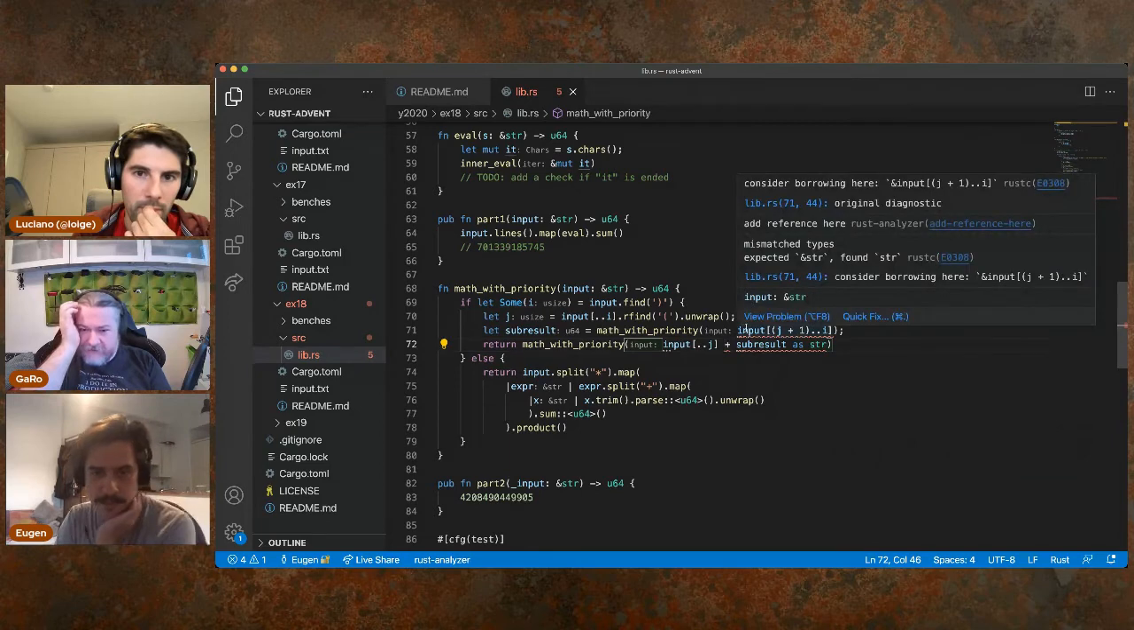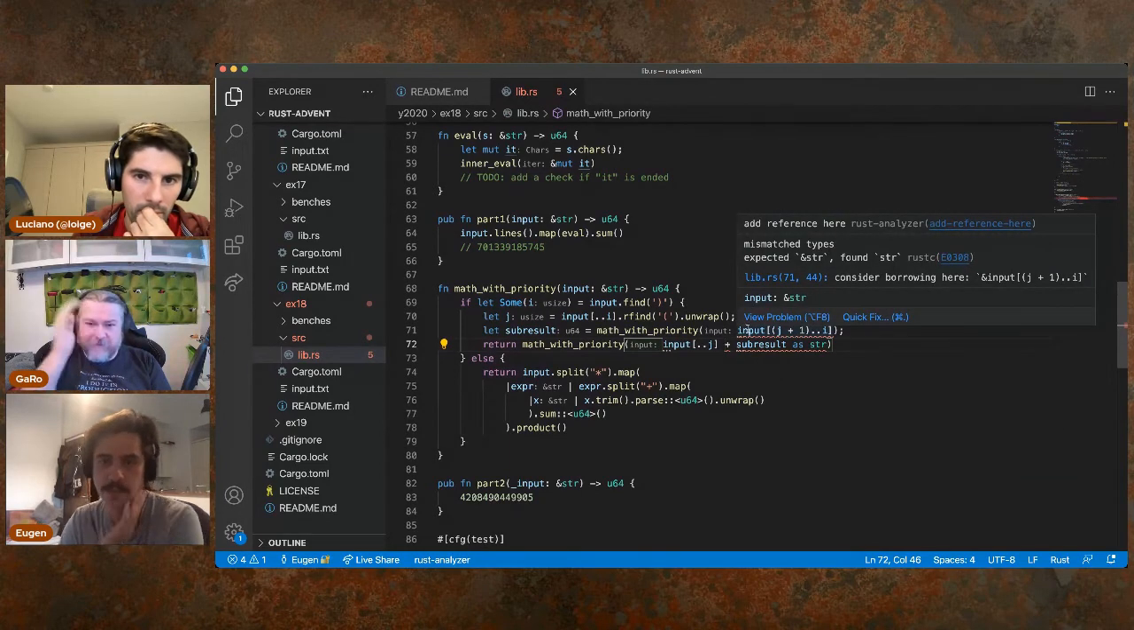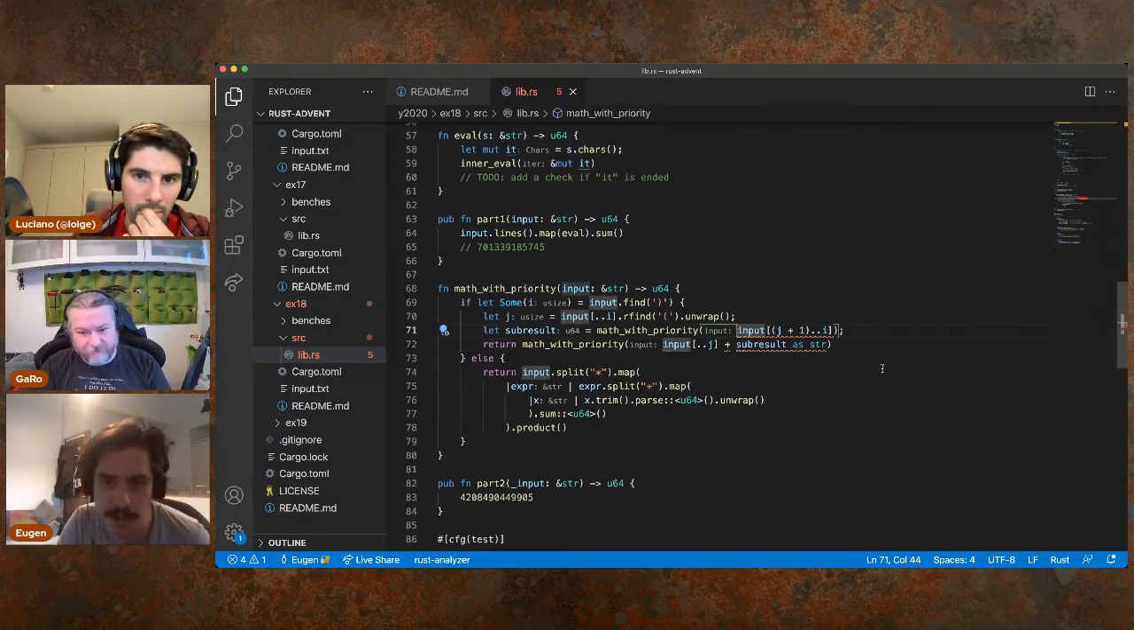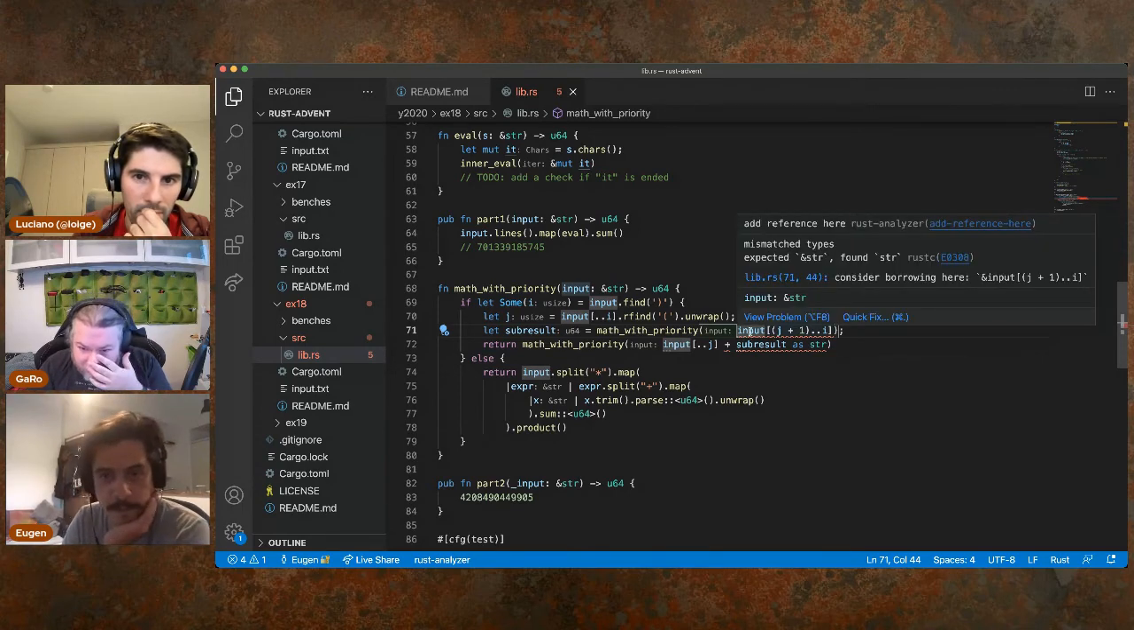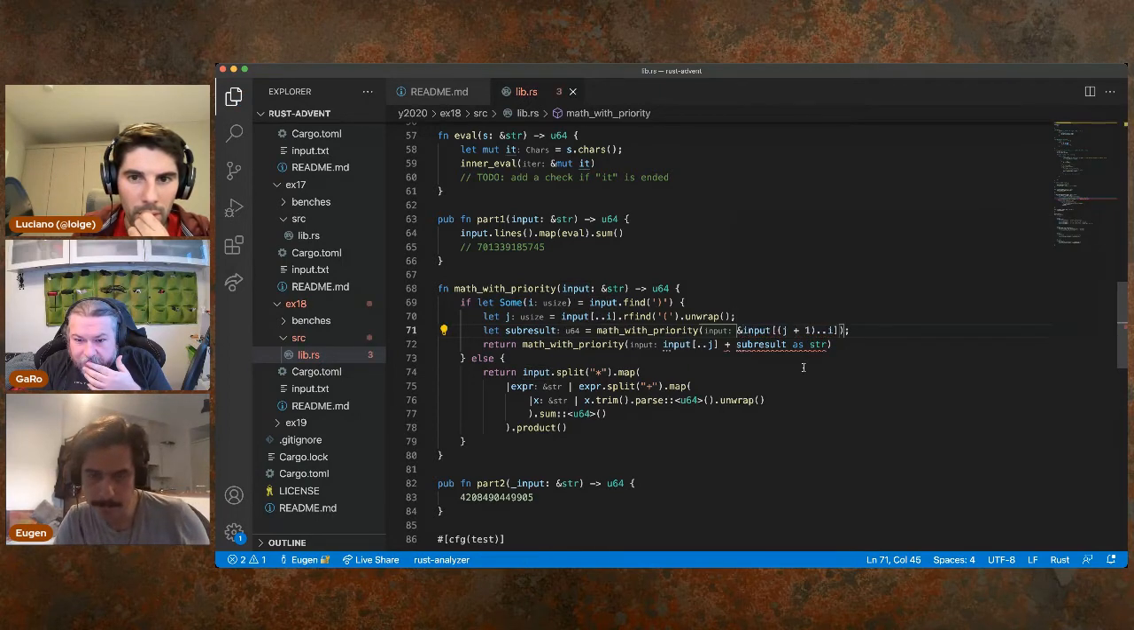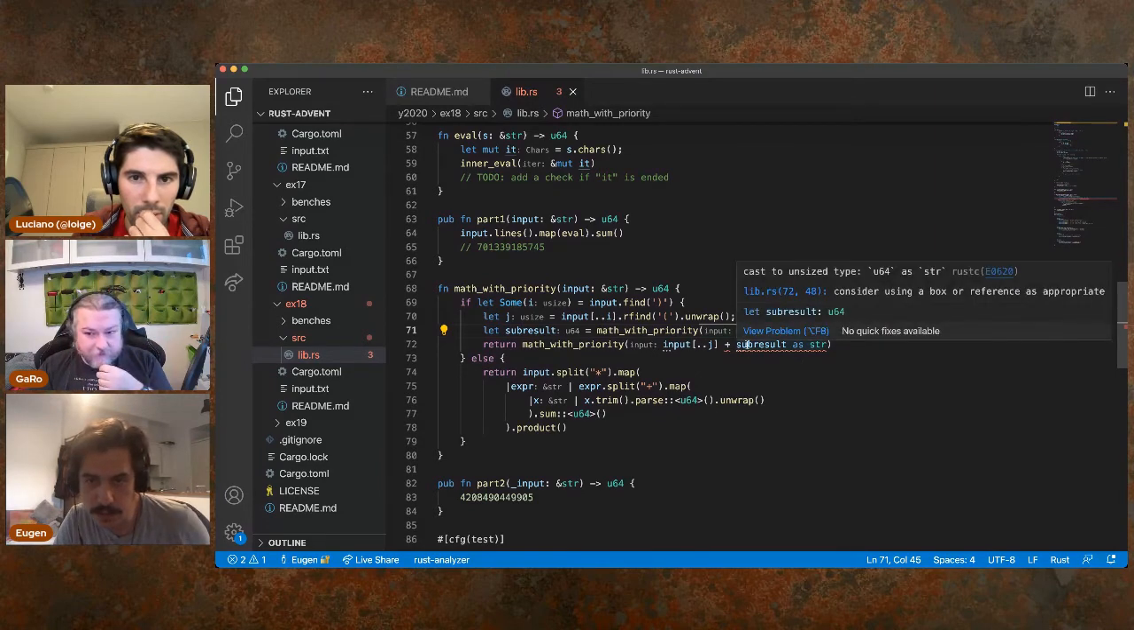So this thing is very unhappy with this. Oh, reference. Okay. Oh no, wait. Okay, so format, cool. Let's go. Wait. So let's fix this before. Mismatched types. Expected a reference to a string and found a string instead. Oh, try to put the ampersand in front of input. Okay. Now it's unhappy with the cast to usize.